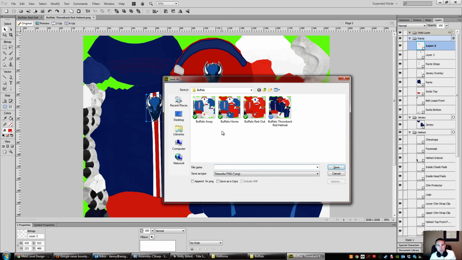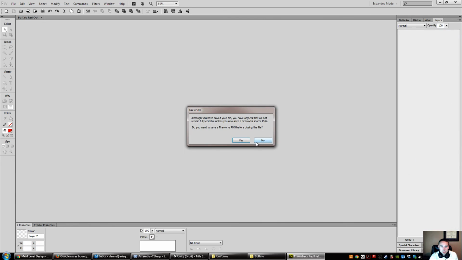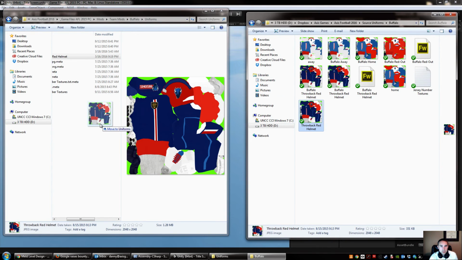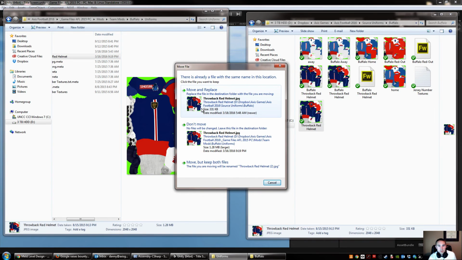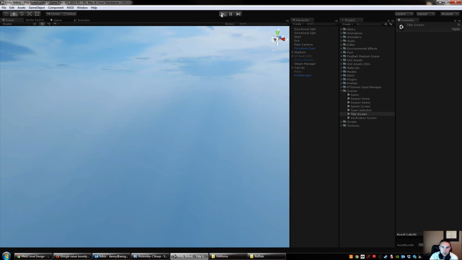And we'll call it Throwback Red Helmet as a JPEG. Close out of this, go Throwback Red Helmet, and we'll drag it over here. And then we'll replace it. And so now, instead of the Axis Football crest, we've got the Buffalo Bison logo.